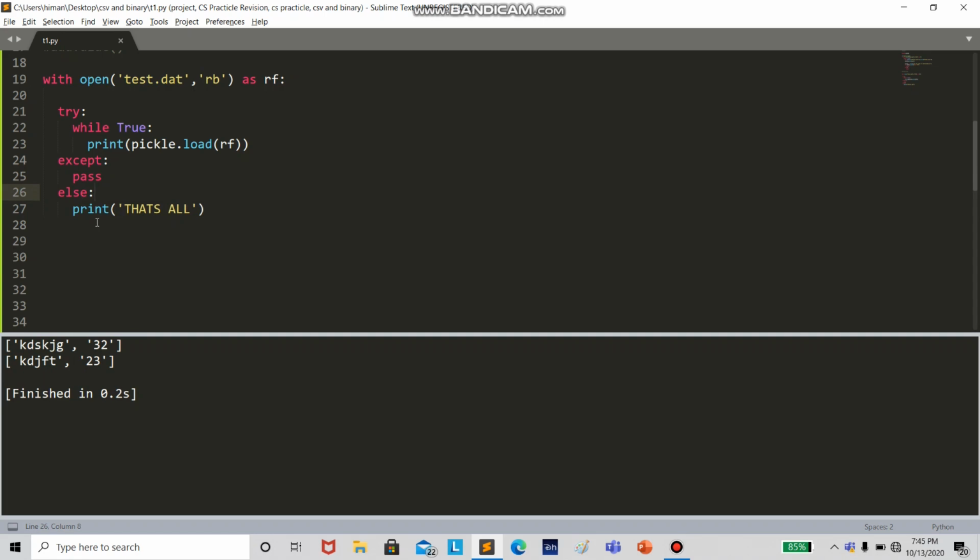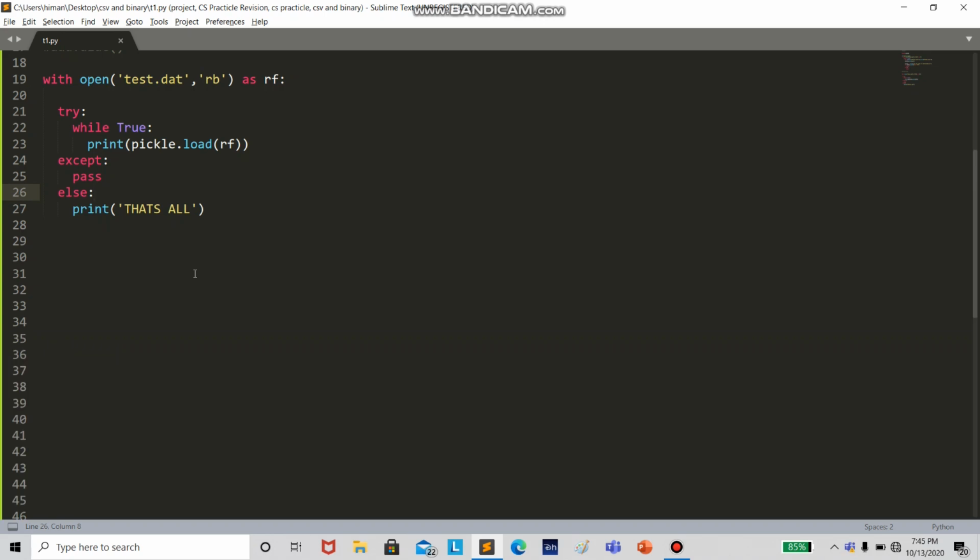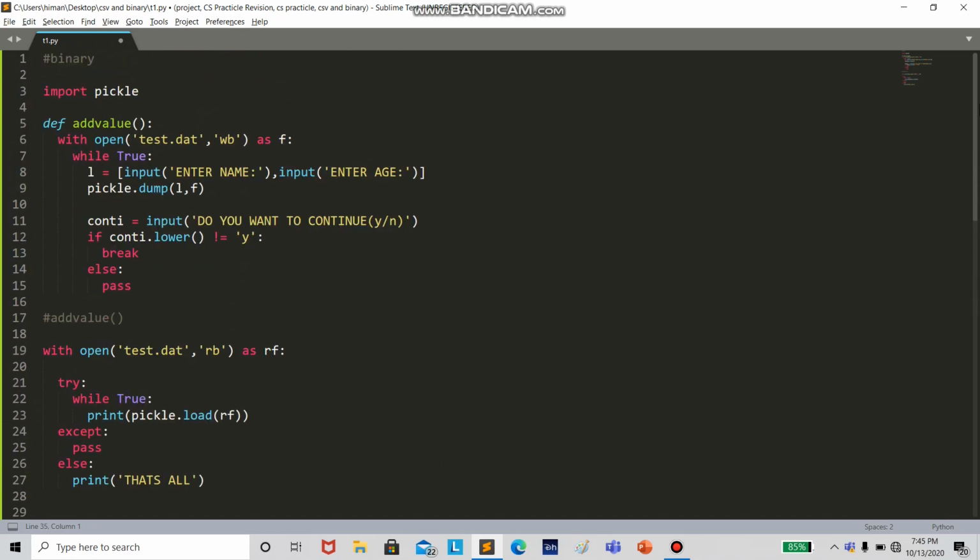That means the except statement is being executed in between, and the error which the except statement is handling is the end of file error. You can actually write here except as EOFError, end of file error. Yep, so this is the code for load. Okay, I hope you understand.